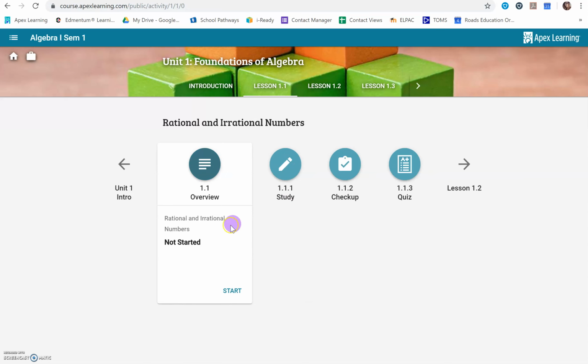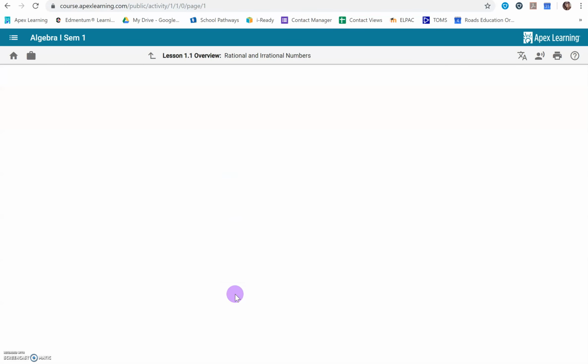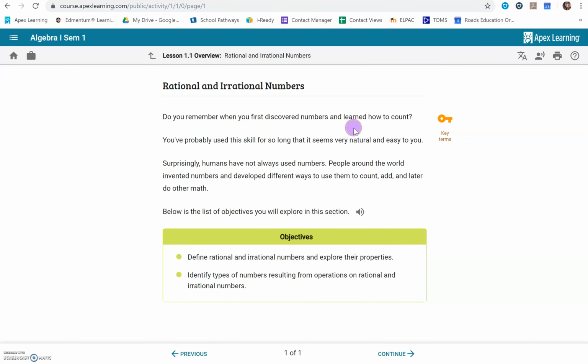Yay. So now I'm going to go through the overview for 1.1. It's going to tell me different things. So again, orange means clickable. So here I have a list of key terms. This is the key terms for just the section. The one I showed you earlier has the key terms for the entire class.